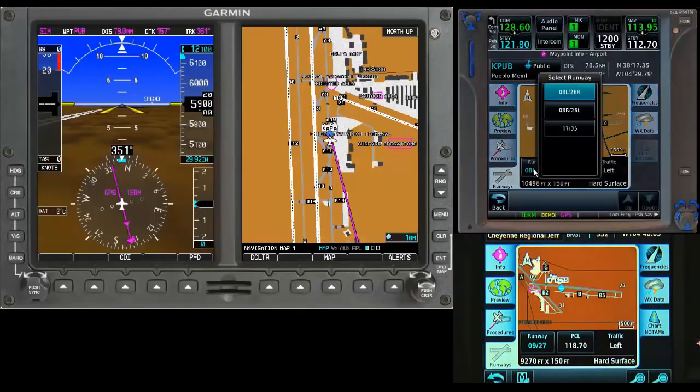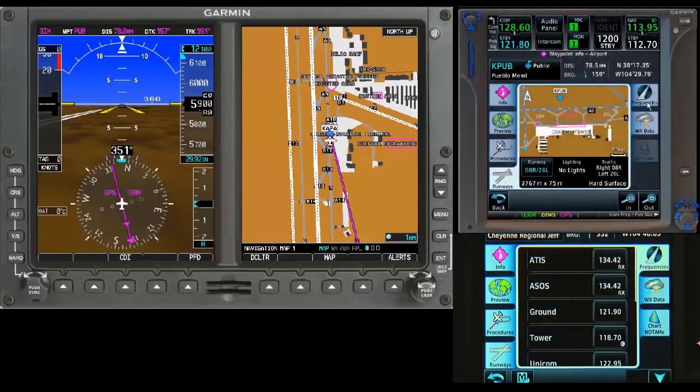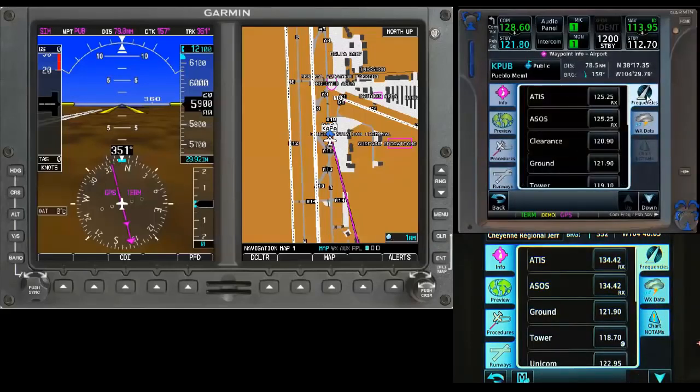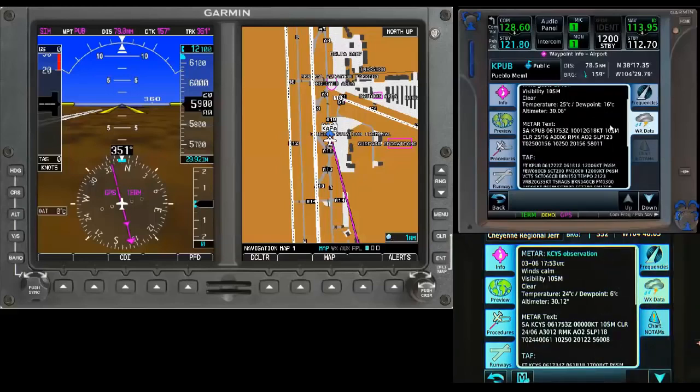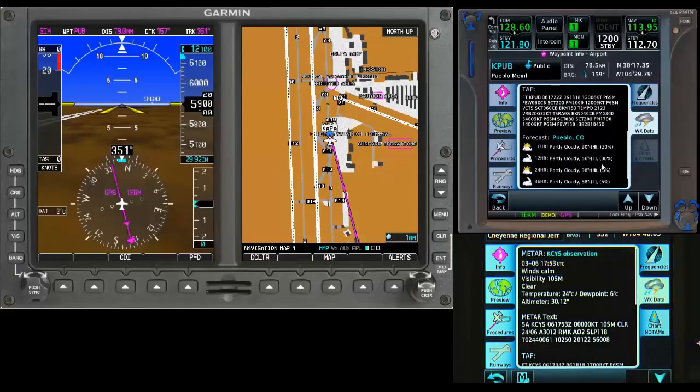We also have a Frequencies button that we can use to tune an airport's comm and nav frequencies. And if we have a GDL69 weather receiver and the proper XM subscriptions, we can select the Weather tab and see the current conditions there on the ground.